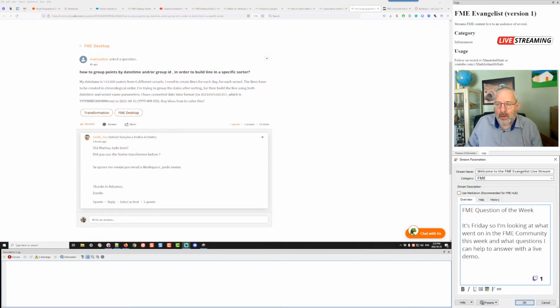So, questions of the week. I've got a few picked out. The one I really wanted to look at was this, because I think it has a very specific transformer that's going to help here. And the transformer I'm thinking of is the TimeWindower.